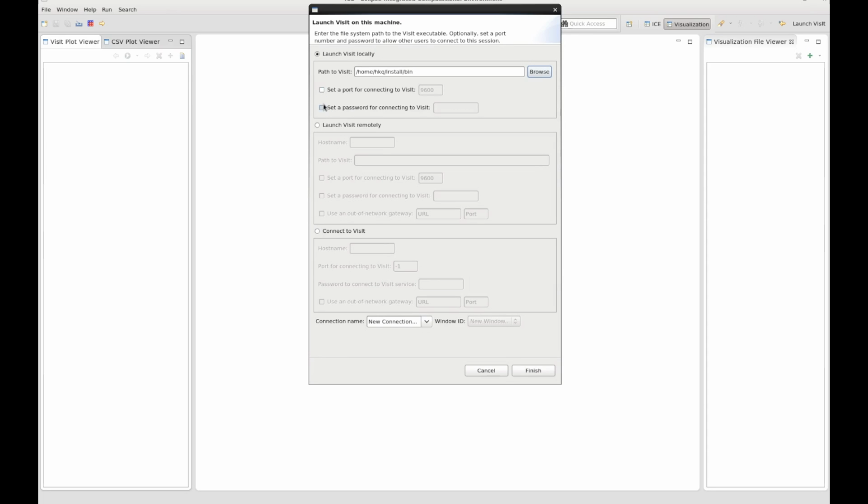Optionally, we can set a port number for this connection and a password. These options are useful when you wish to share this connection with another user. This will become clearer when I discuss the connection to VisIt option later. We must specify a name for this connection before pressing Finish.